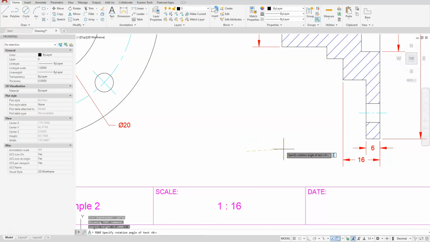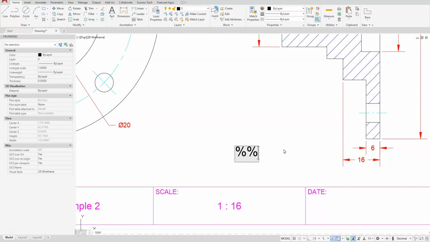It's asking me for a rotation. It's 0, so just hit enter. Now it's ready to type. In order to put the underline underneath your text, start with %%U. I'm going to add a space, and then I'll start typing in section A-A, and then I like to put another space at the end of it. Remember that we're using single line text, so left click somewhere, and then hit escape.